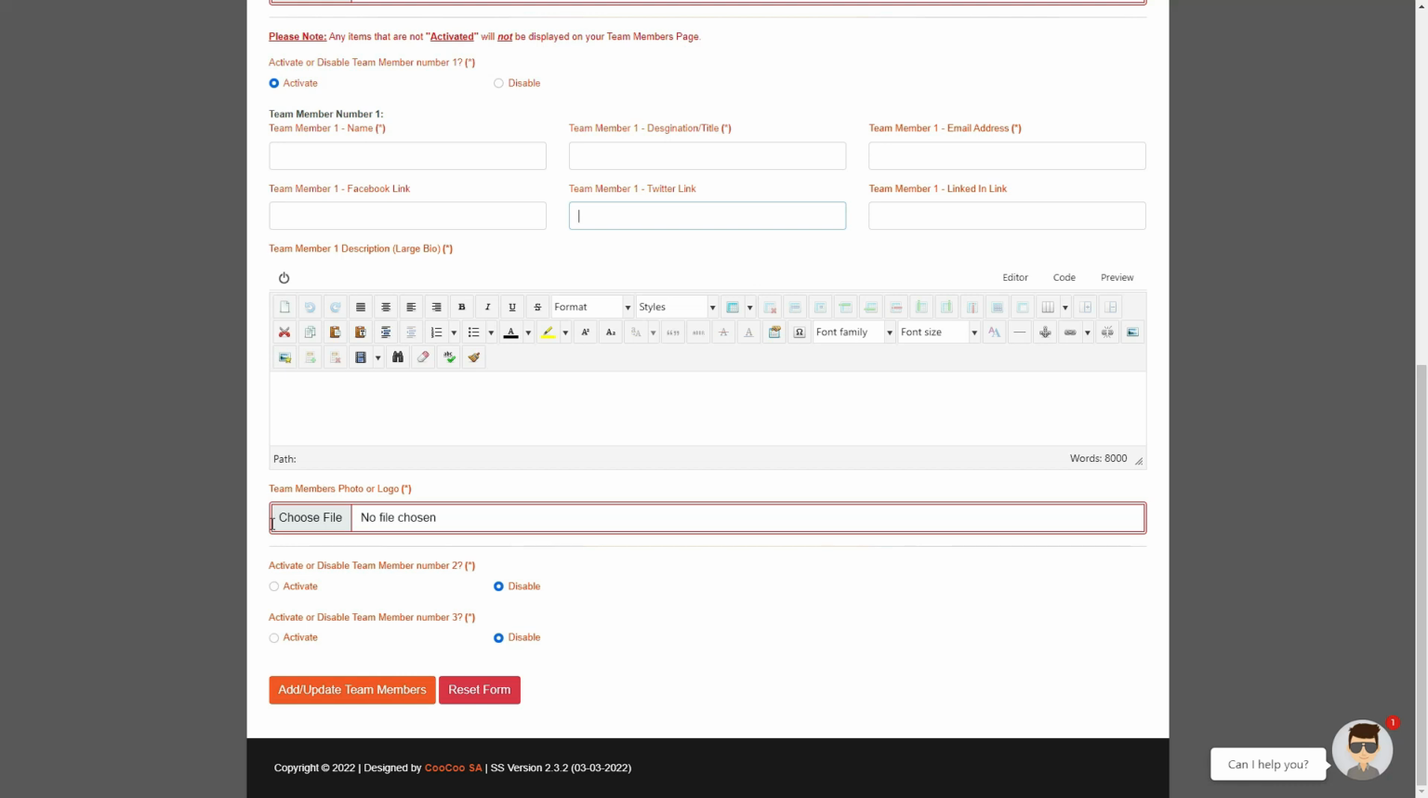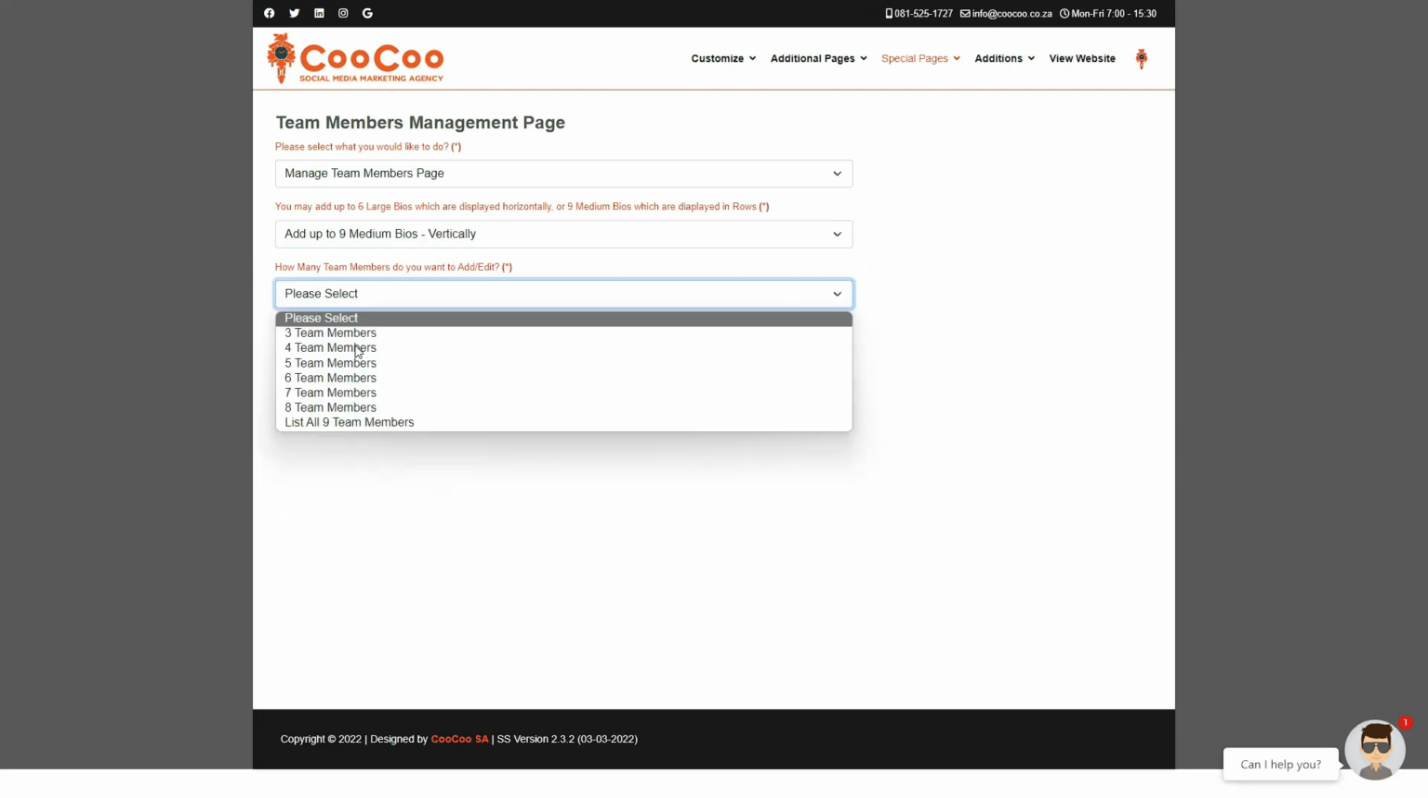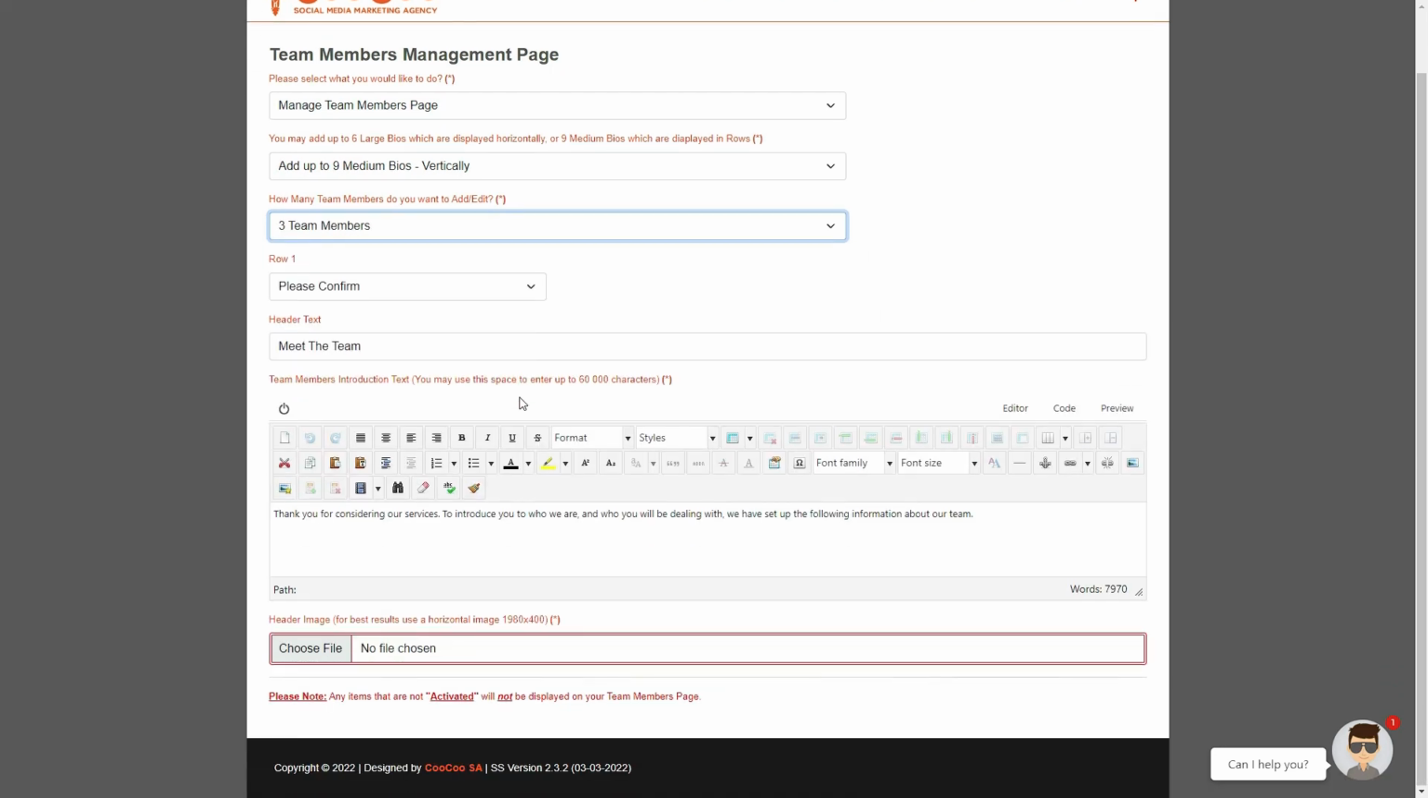And finally, you can upload a team member's photo and add a photo of the team member, or the company logo if you prefer. If we selected the medium biographies which are displayed vertically, you would need to add a minimum of 3 team members, as these are displayed in columns next to one another, and you would be required to confirm the number of team members in each row as per previous tutorials.